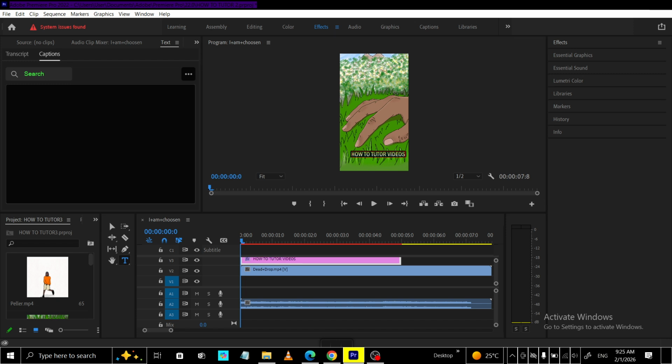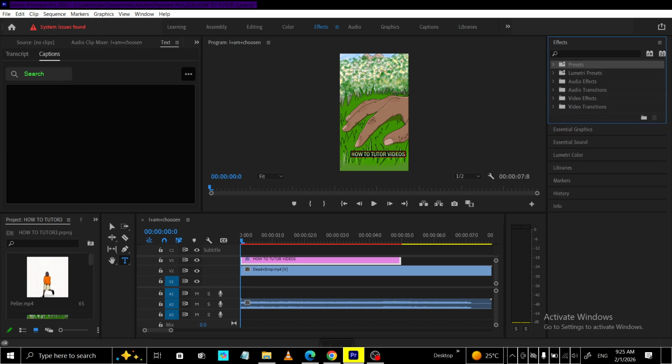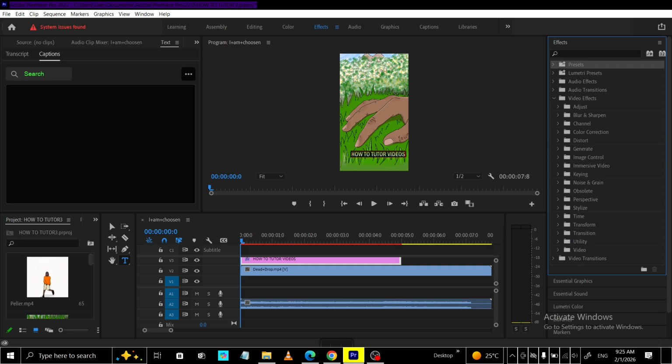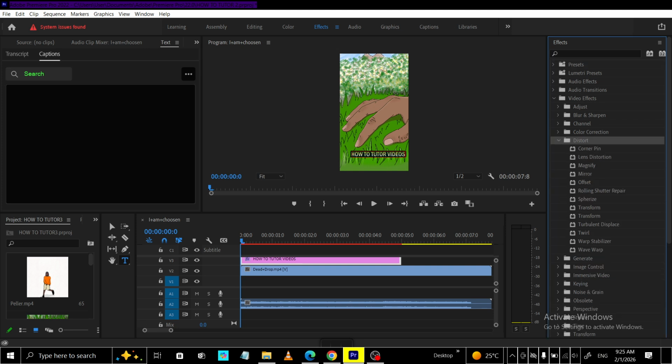Next, open the Effects panel by going to Window and choosing Effects. In the search bar, type Transform. Drag the transform effect directly onto your text layer in the timeline. This gives you dedicated controls for scale animation without affecting your entire clip's motion settings.